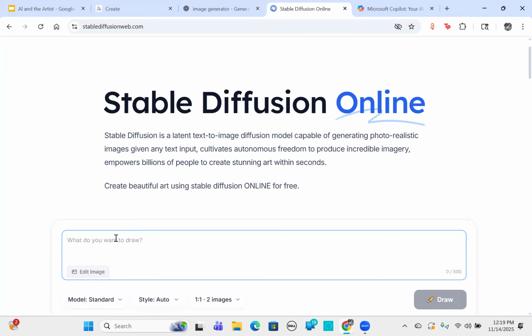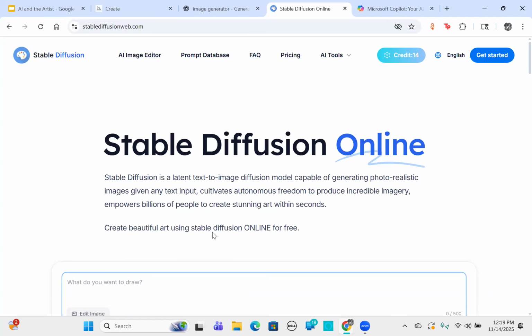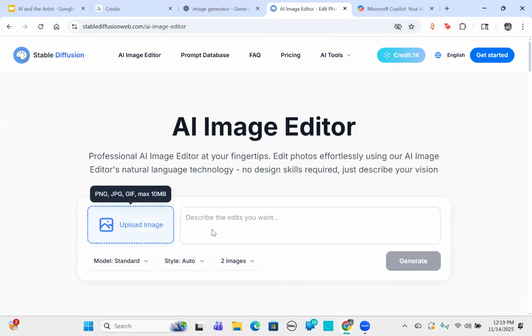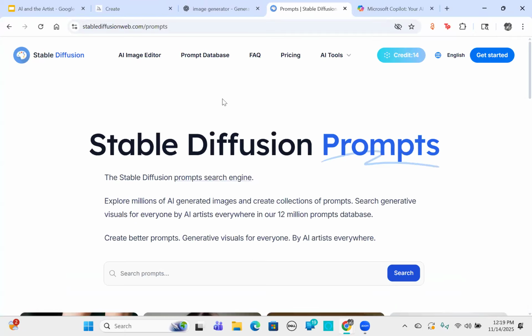So I can prompt images down below here. I can also go here to the AI image generator if I want to add some of those professional changes to an image to make it better, more aligned with my specifications. What I think is really neat about Stable Diffusion is that it has what's called a prompt database.